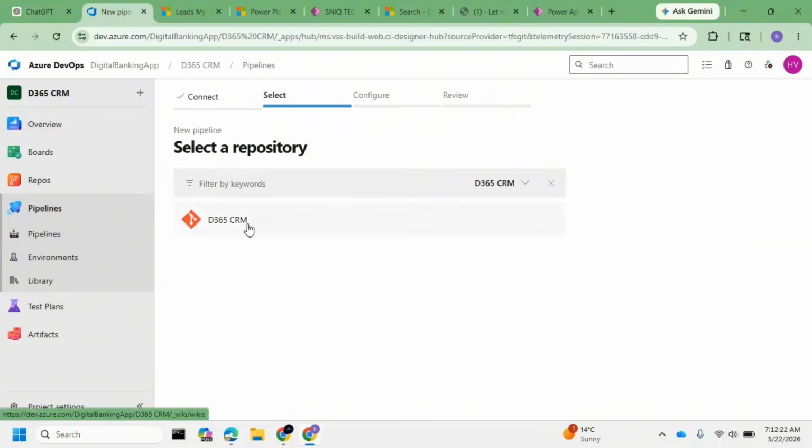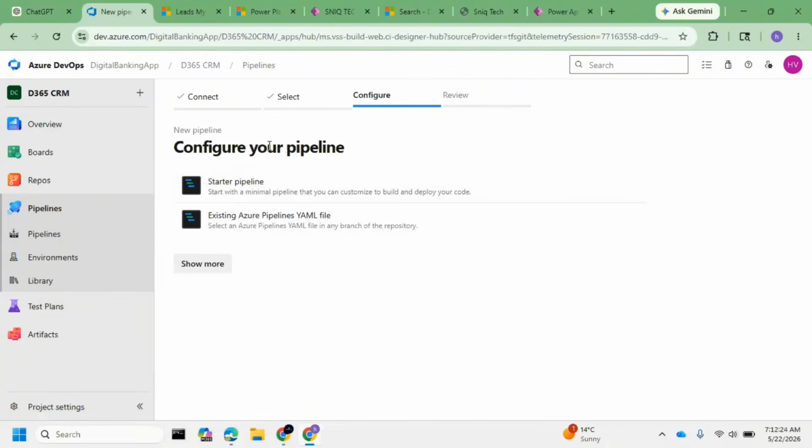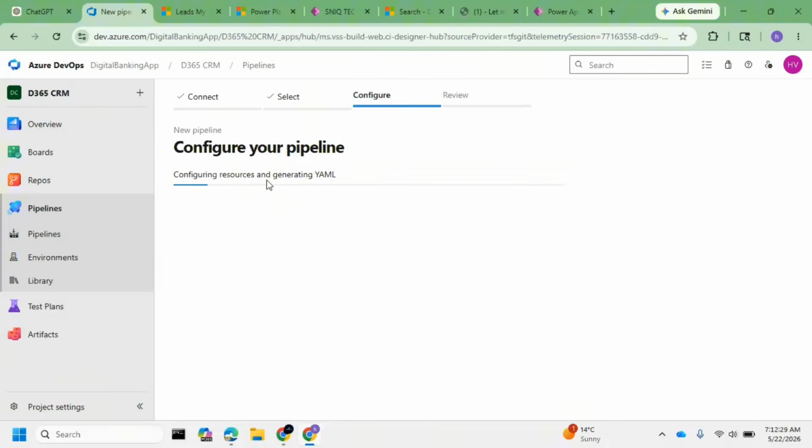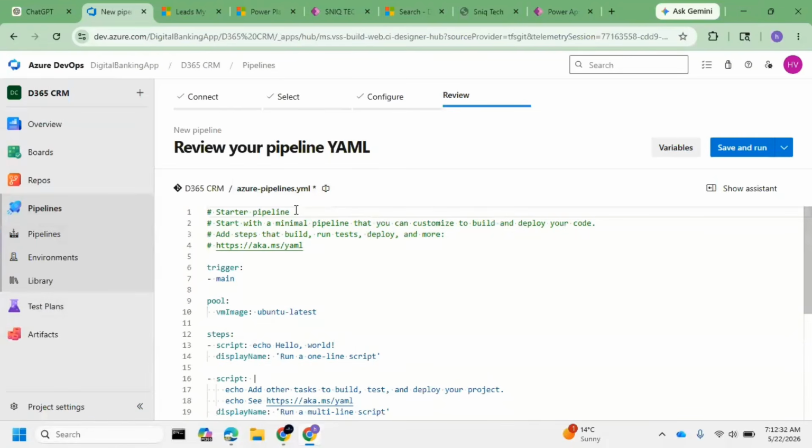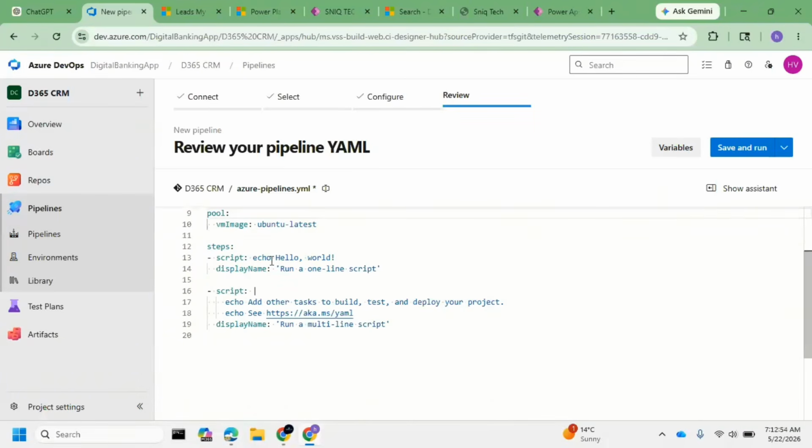Okay. So if you see here, configure your pipeline: starter pipeline, existing pipeline. We want to create a new pipeline as well. For the pipeline, usually we will use the YAML language, YML. This is kind of a natural language, but it has a proper format. What is the triggering point? When should it trigger? What is the pool? Pool means this is a kind of Azure computer where it has to run. And what are the steps? Hello world, display name. These are very basic.